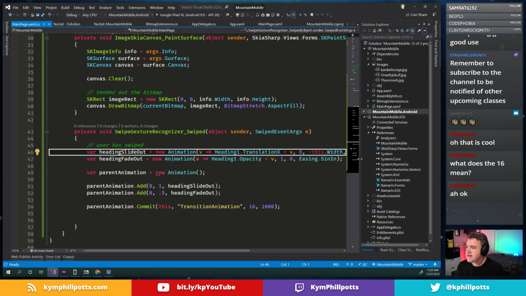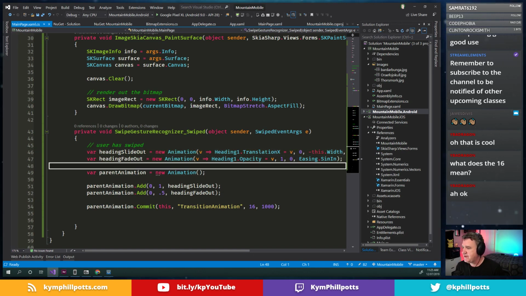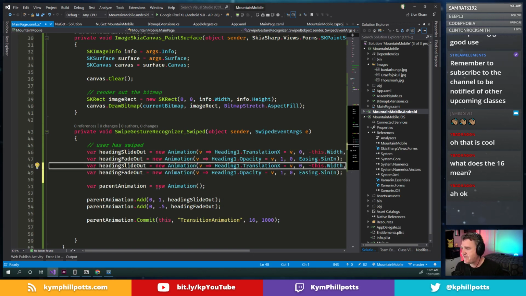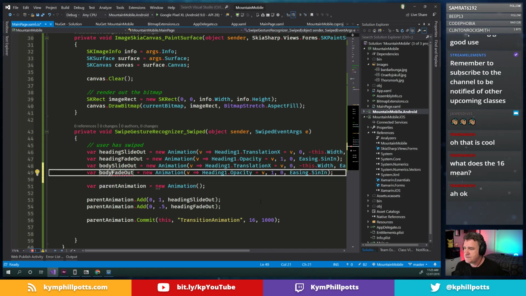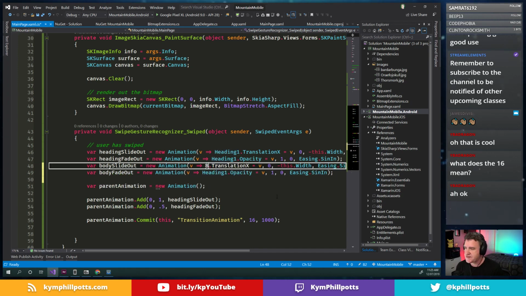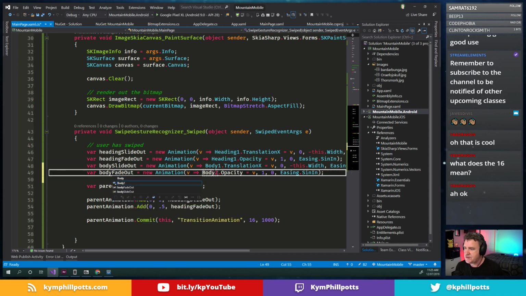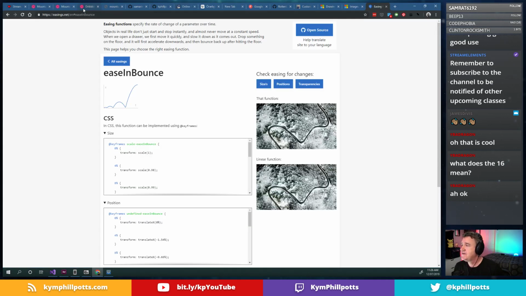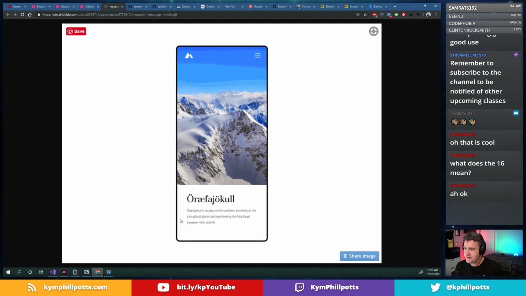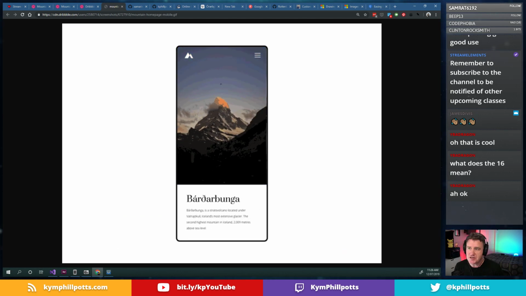But first of all, let's get another couple of animations. So we'll have our body slide out and our body fade out. And these are going to affect, what do I call these? Body 1, body 2, the translation of that, the opacity of that. So it's pretty much going to do the same thing, but the difference is, if we have a look at this, in fact, let's have a look at the movie version of this.